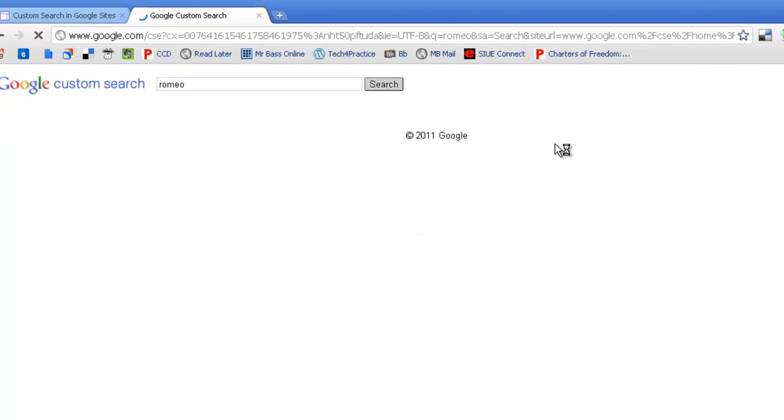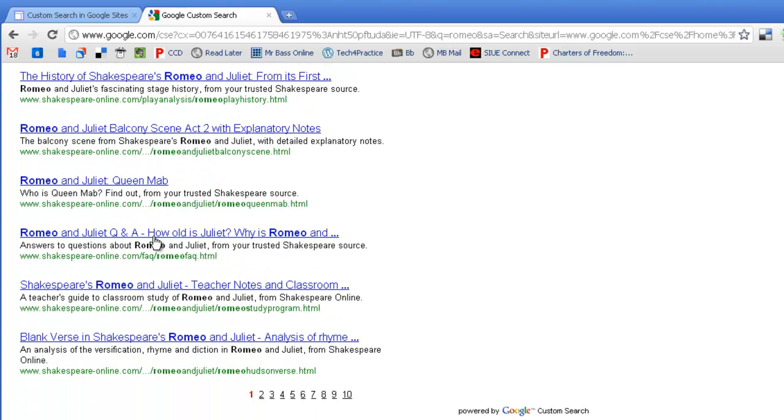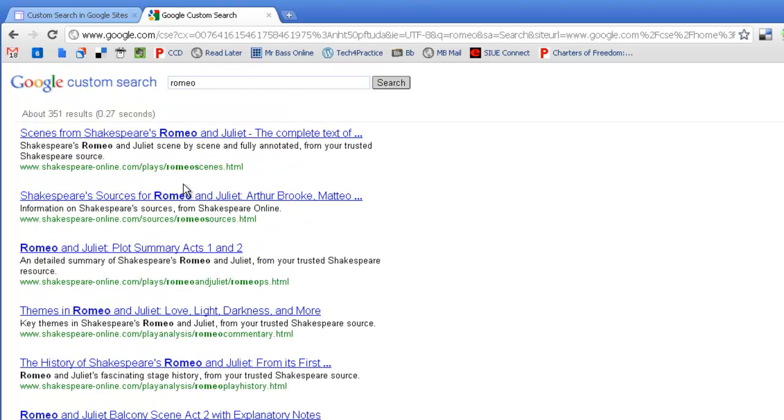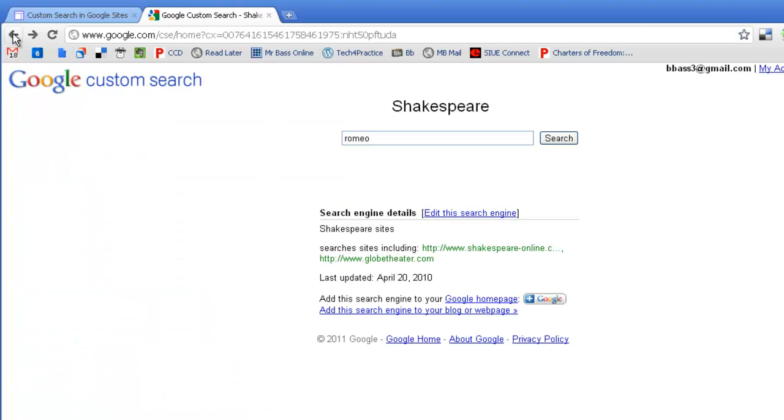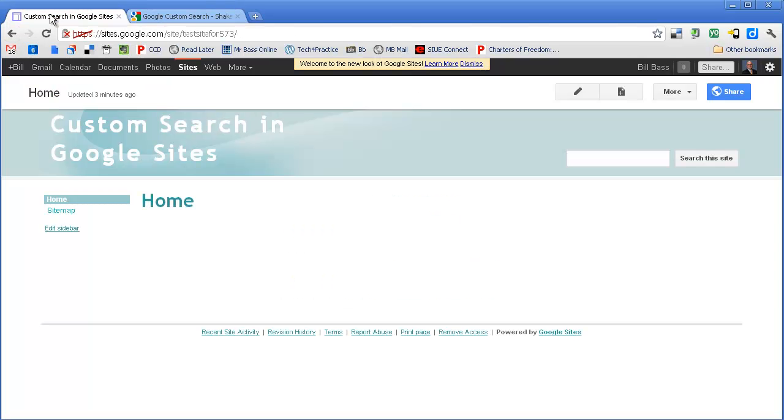Now if I click search, it's going to go and search those, and you can see I only have 351 results. That is significantly less, and every one of these results is from either ShakespeareOnline.com, and if I flip through some of these pages, I would find some from the Globe Theater. So that's what a custom search engine does. I want to take that power and put it into a Google site that I have. So I have this site over here, and there are two different ways that you can do this.